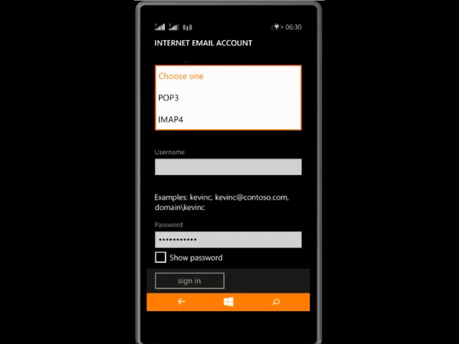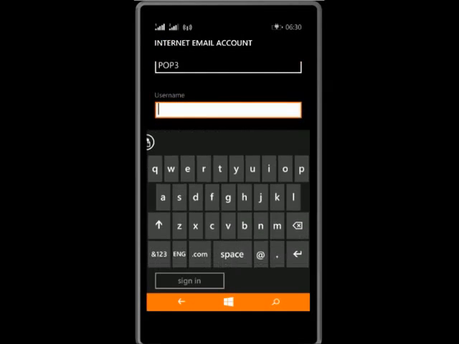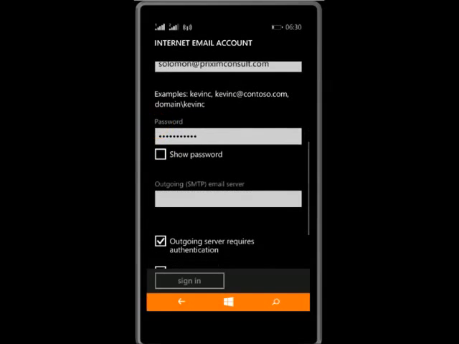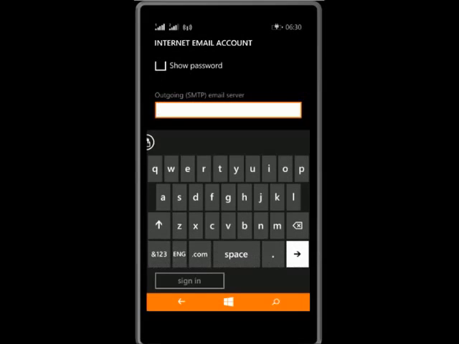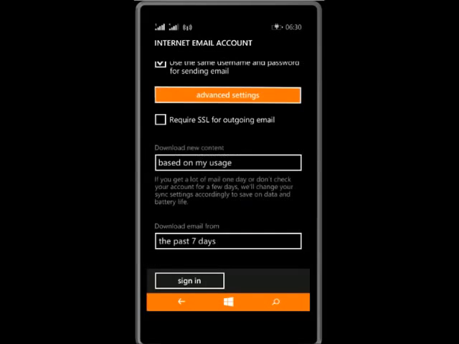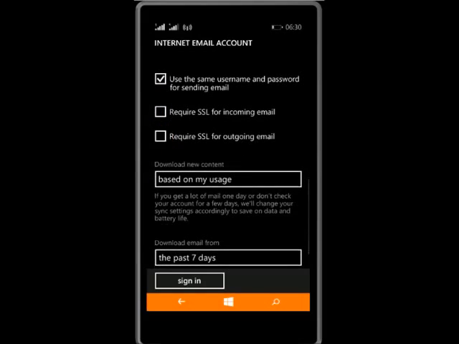So now you use your incoming server as mail.priximconsult.com. It's just mail.thewebsite.com, that's all. So if it's www.mycompany.com, it's going to be mail.mycompany.com, and the outgoing server too is the same, mail.mycompany.com, and you set up the incoming server and the outgoing server. Then that is it for the two things.